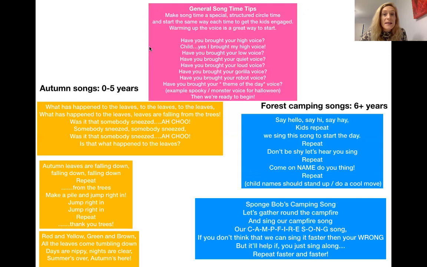So these are some songs for the autumn activities that you can do around the campfire or in the room or in the garden, whatever you're doing your autumn activities. Okay, some general song tips. It can be hard to get kids to join in with songs, especially older children. So you really need to make it a bit structured.